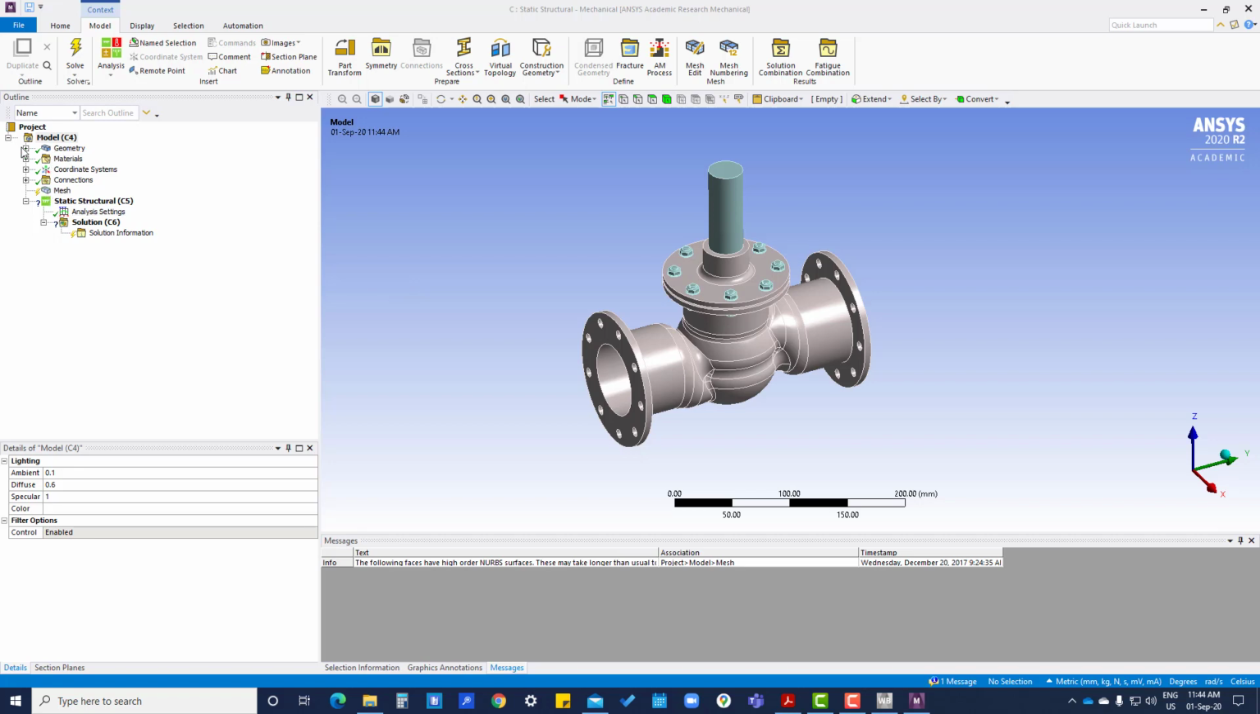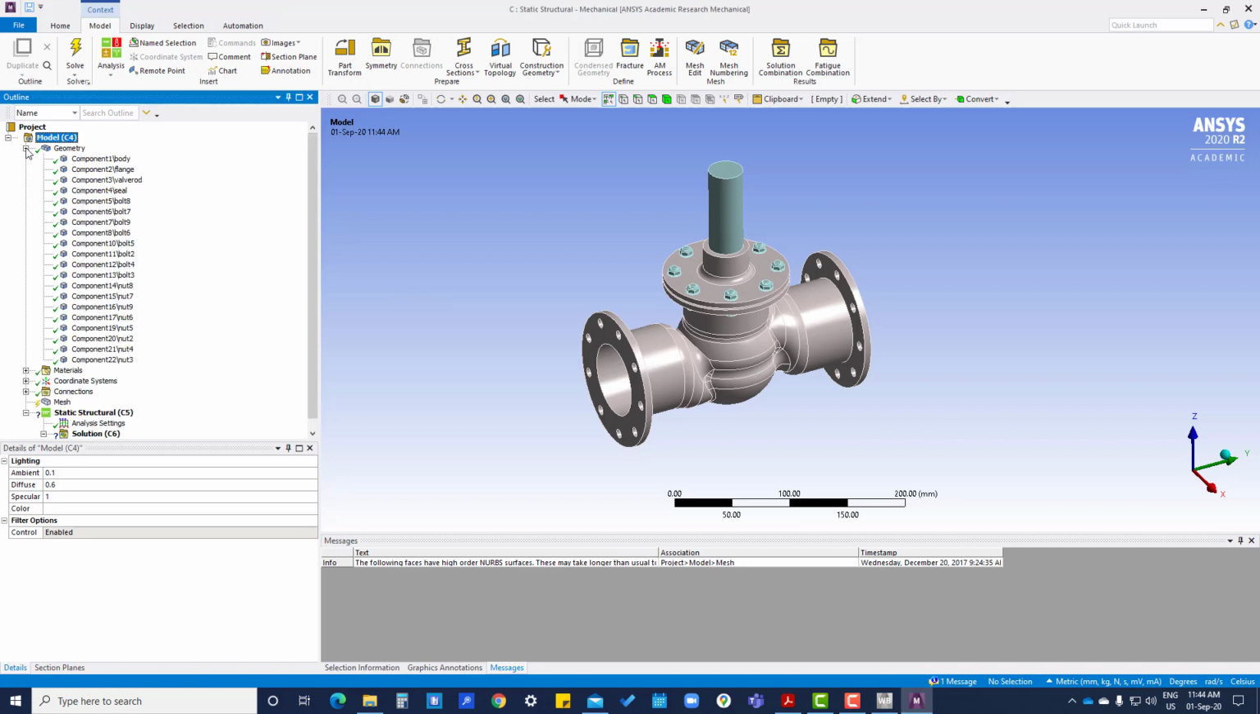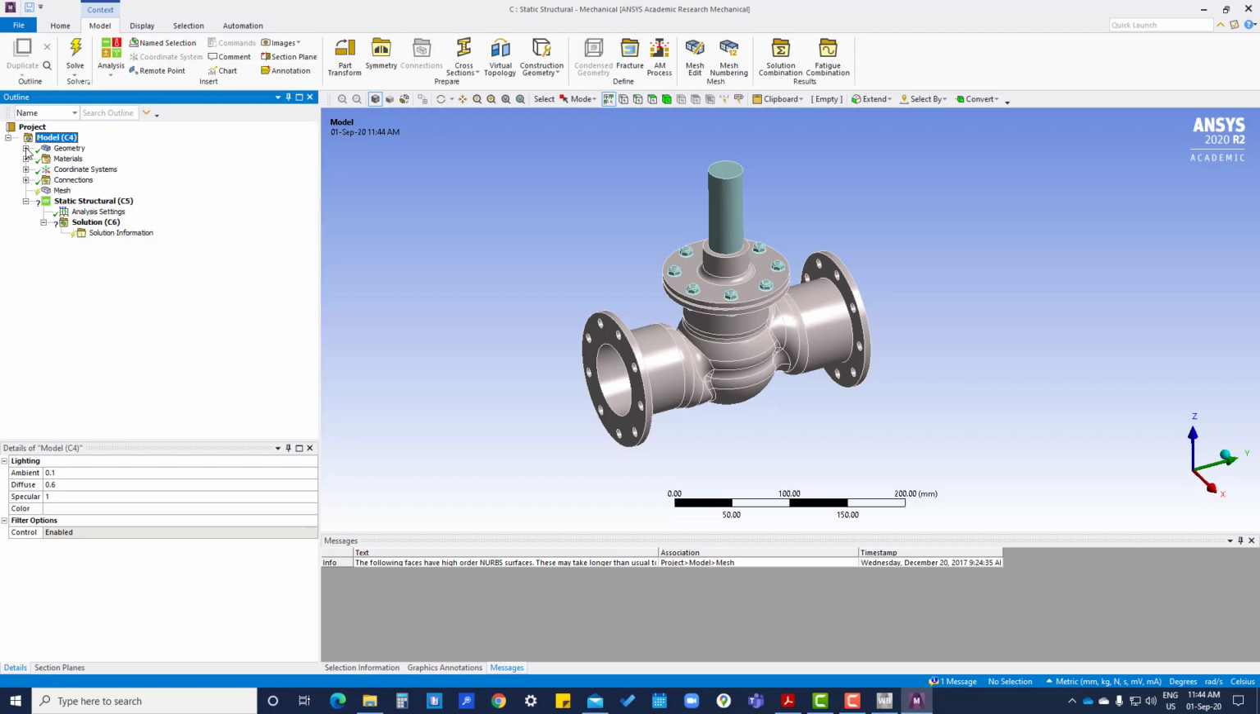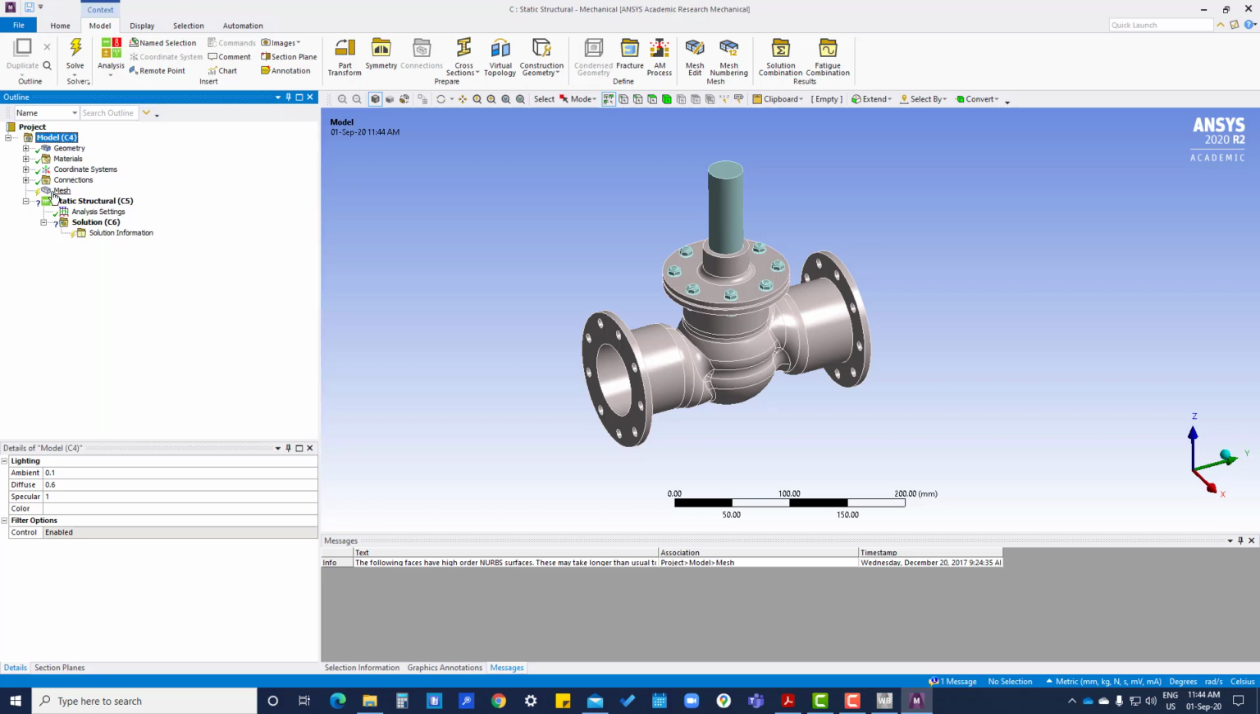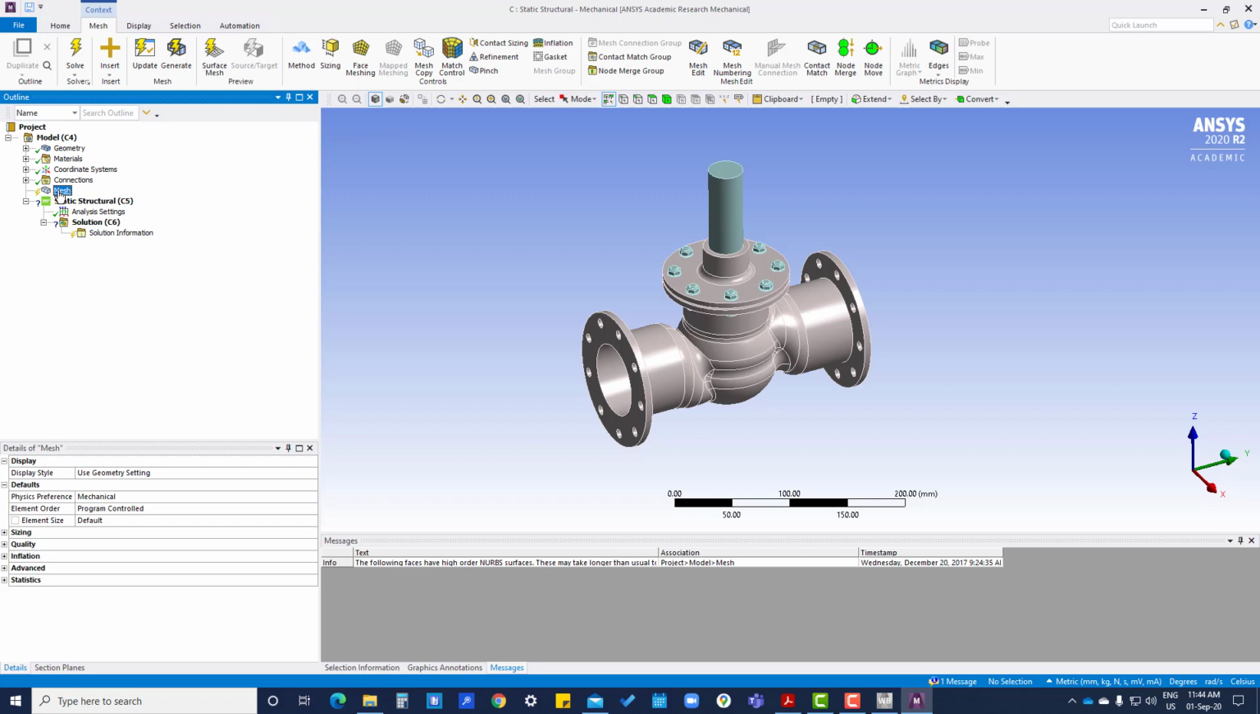So first we have learned about geometry, how to apply material to geometry. Second, how to add customized material, how to add the coordinate systems and these contacts. So next one is meshing. So in this tutorial we are going to learn basic meshing.